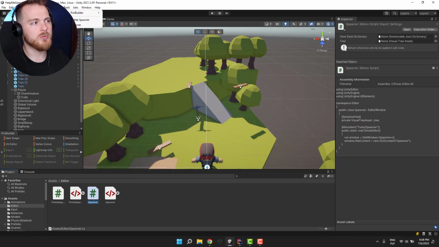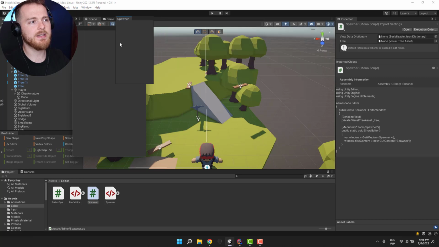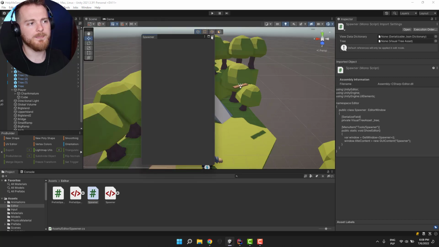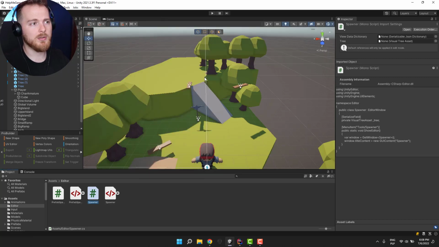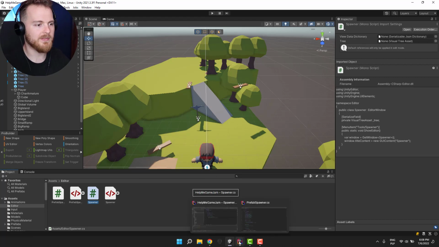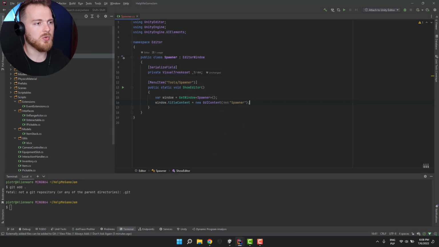So I'm going to tools. You see I have now this option spawner. I click it and I have a beautiful empty window. Awesome. Let's close it, and now let's load there our asset or our UXML file. So we go over here.